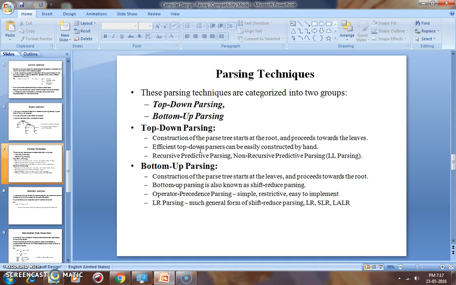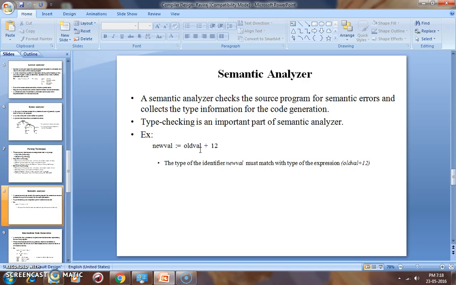We have some examples of top-down parsing methods, that is recursive predictive parsing and non-recursive predictive parsing. Another major parsing technique is bottom-up parsing. It constructs a parse tree, starting from the leaves and proceeding towards the root. It's an effective parsing technique. A very well-known bottom-up parsing algorithm is shift-reduce parsing. Apart from that, we have operator precedence parsing and LR parsing such as LR, SLR, and LALR parsing algorithms.